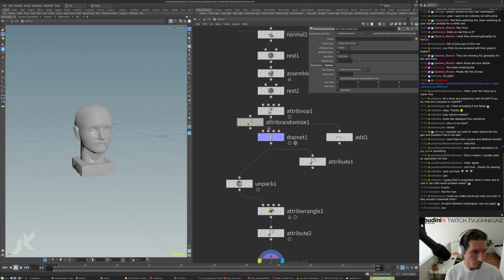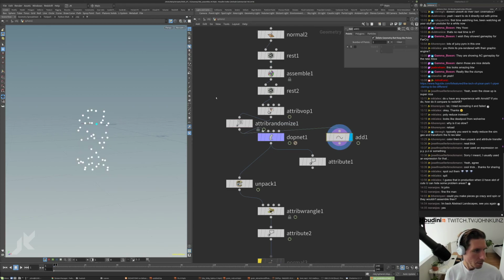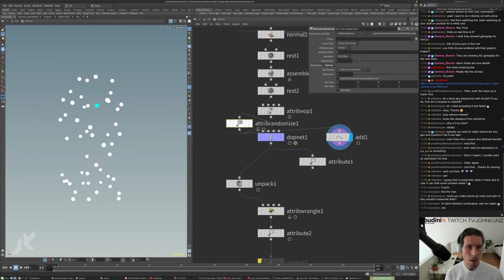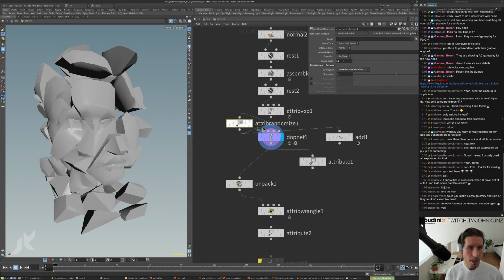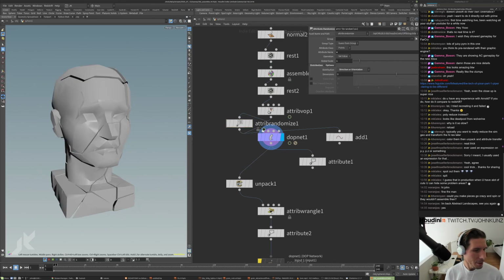This way, if I just do an attribute randomize with V for the velocity, look at it here with this visualization. Maybe direction or orientation. Then you can see we just have random velocity vectors on the points. So it's already added them. It's just probably a bit too strong.